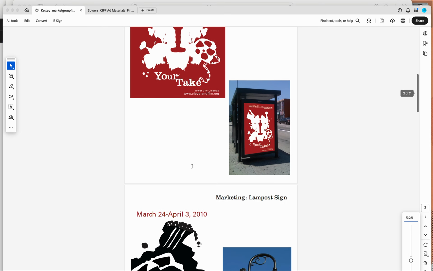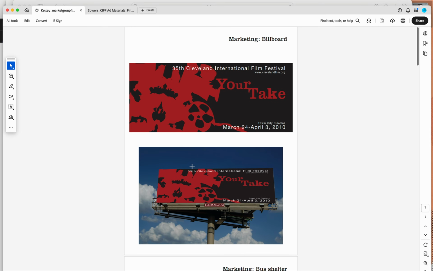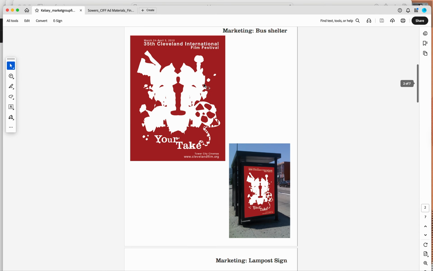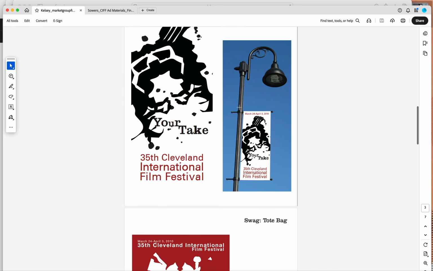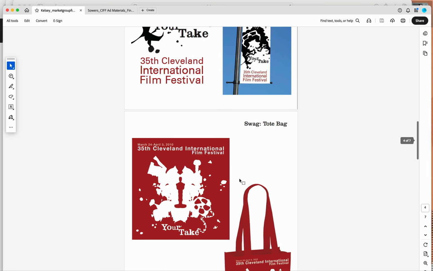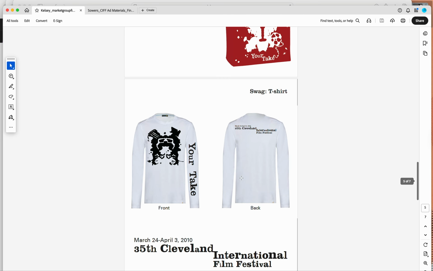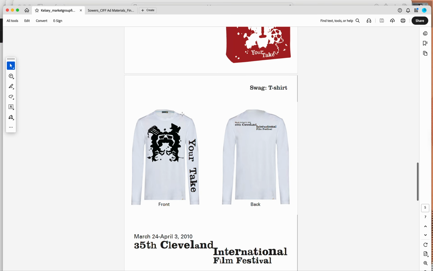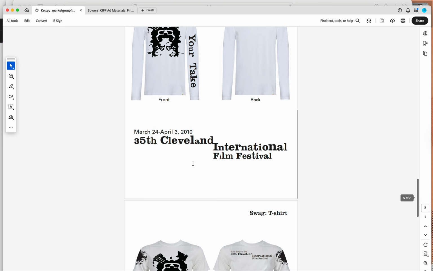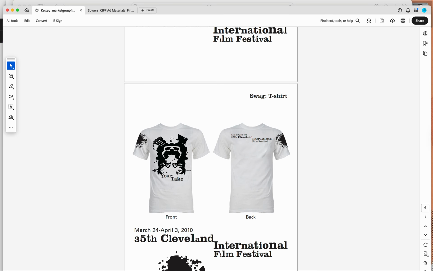And then she took those three different posters. She did a vertical billboard. You can see the film reel, the film camera, and then she did a bus shelter sign. She did a street pole with a white poster, and then a tote bag and t-shirt. I really like the way she has the theme on the t-shirt sleeve. She did both a long sleeve and a short sleeve.